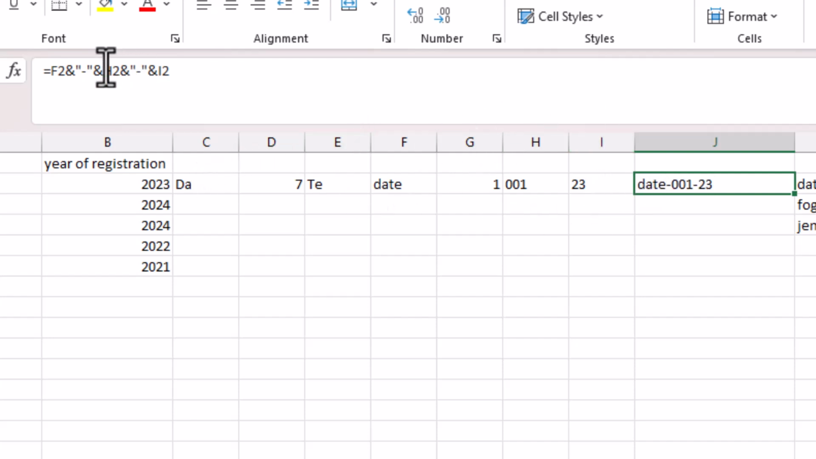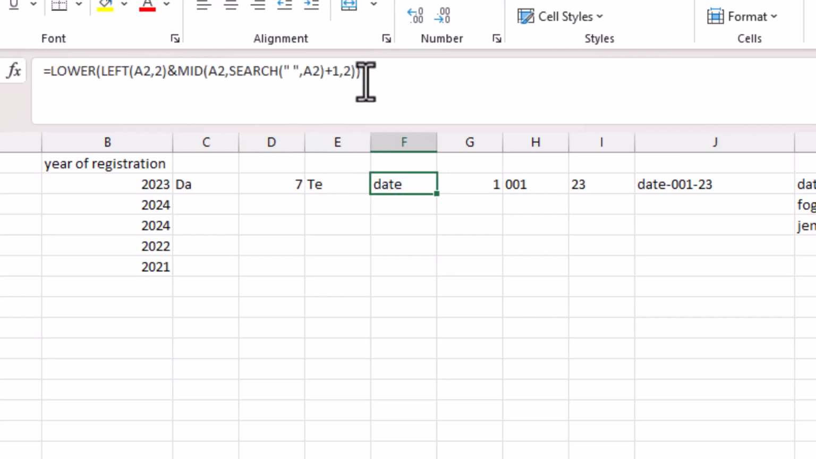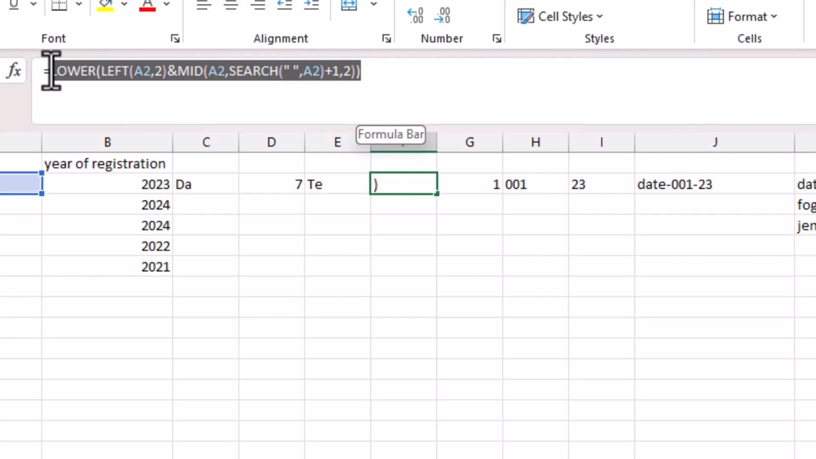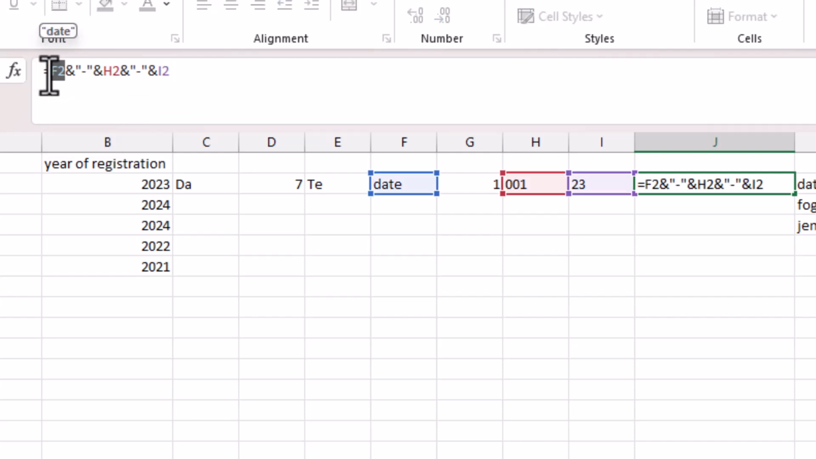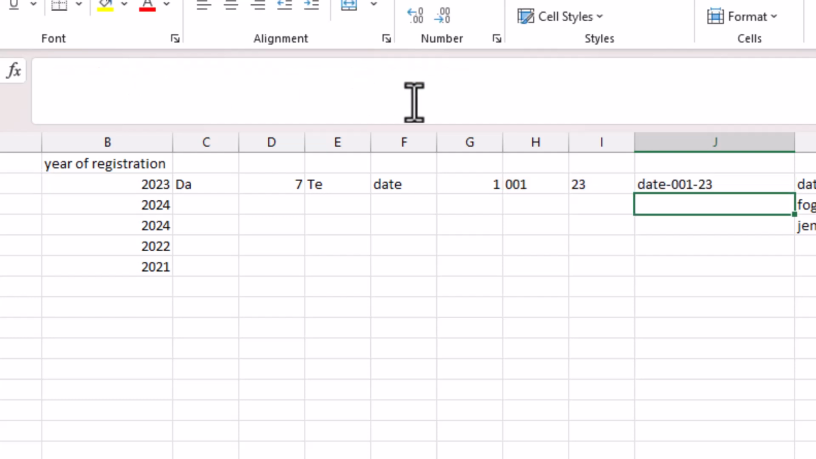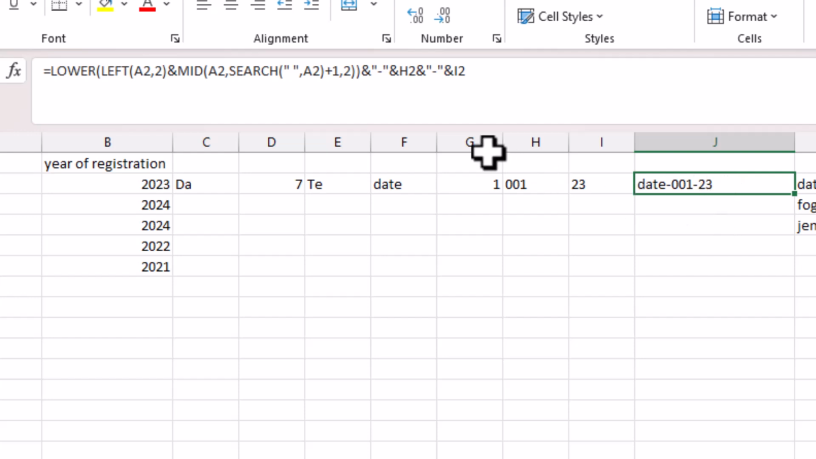So instead of using the cell reference, we will use the formula inside the cell reference. So F2, we will replace F2 with the formula here. So I'll come and take all the formula here. Good. Then come to F2 and replace it with it. It's still achieving the same results. Good. So we are good to go.